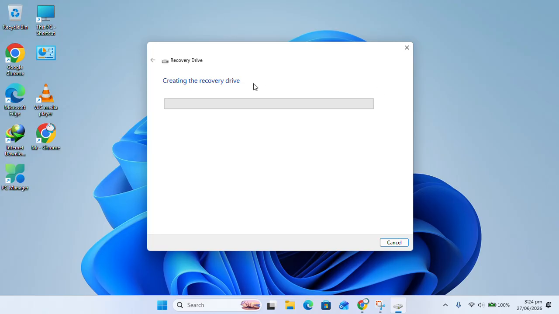So in this way, you can easily create a USB recovery drive using Windows 11 or 10.